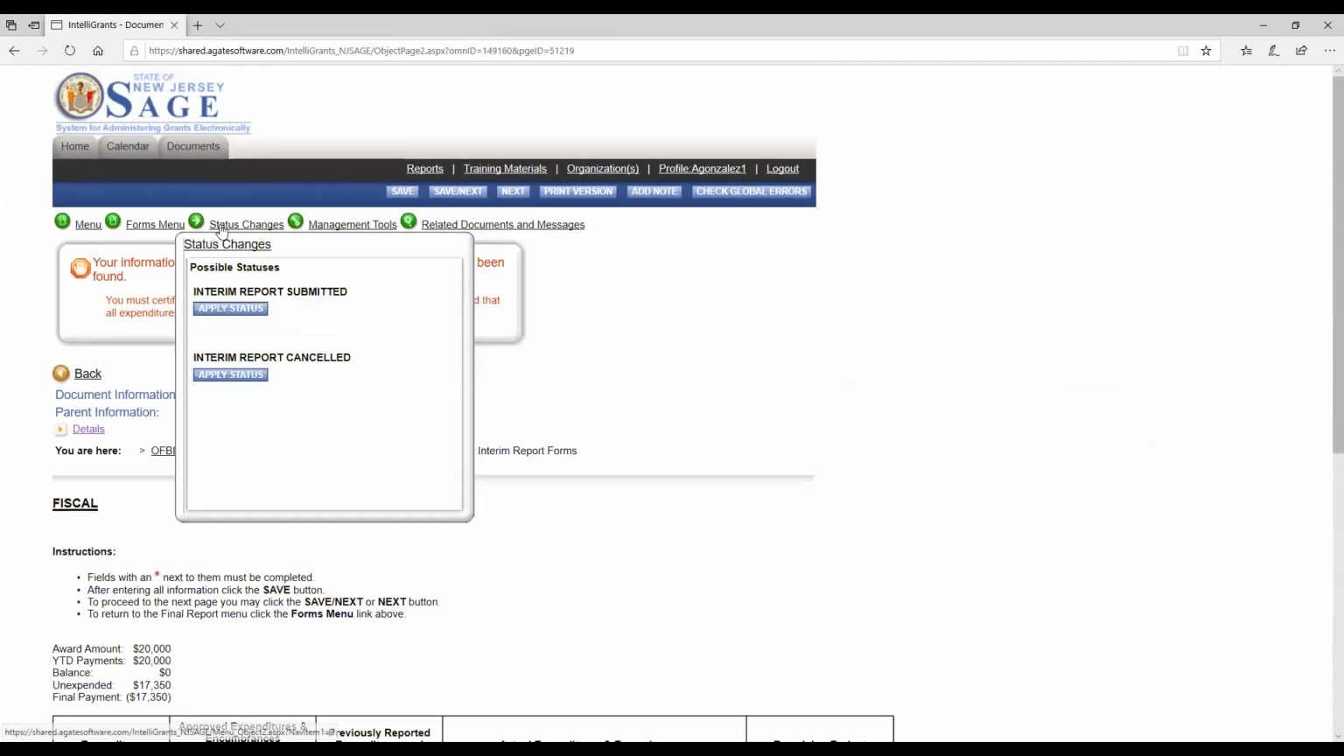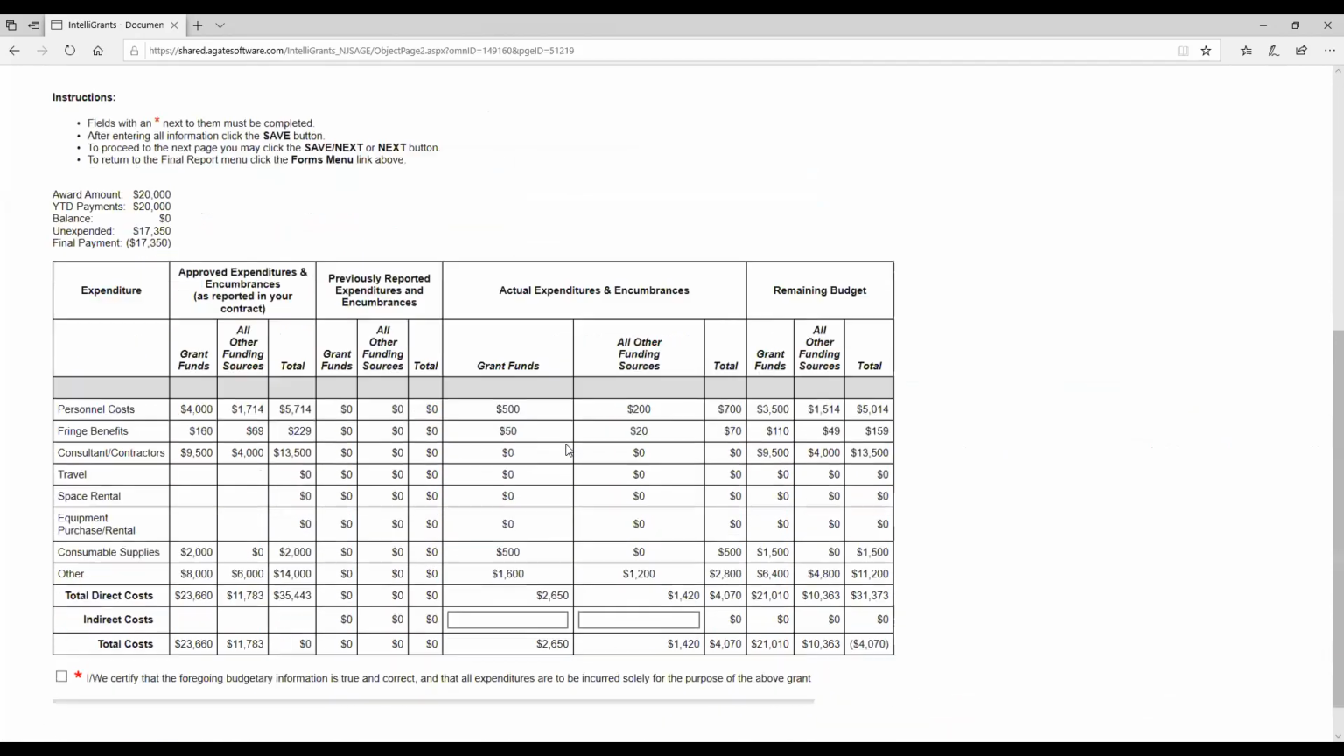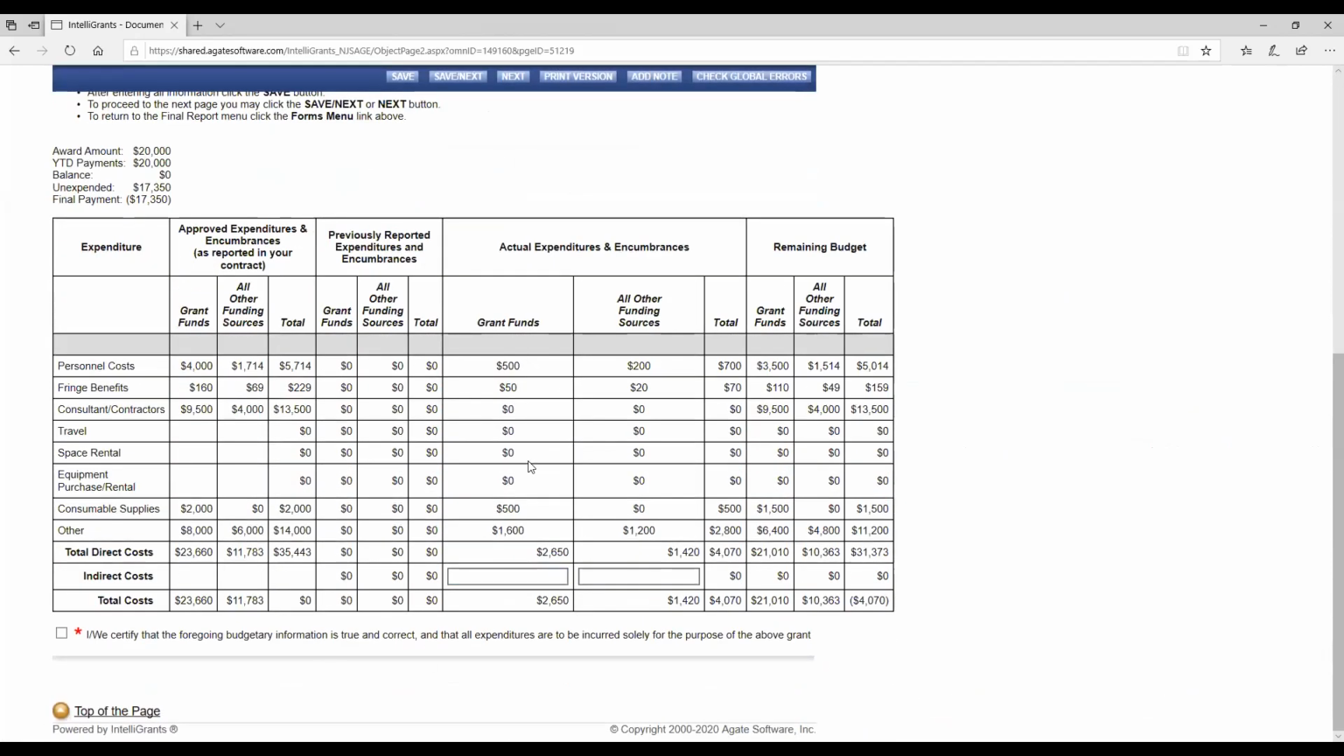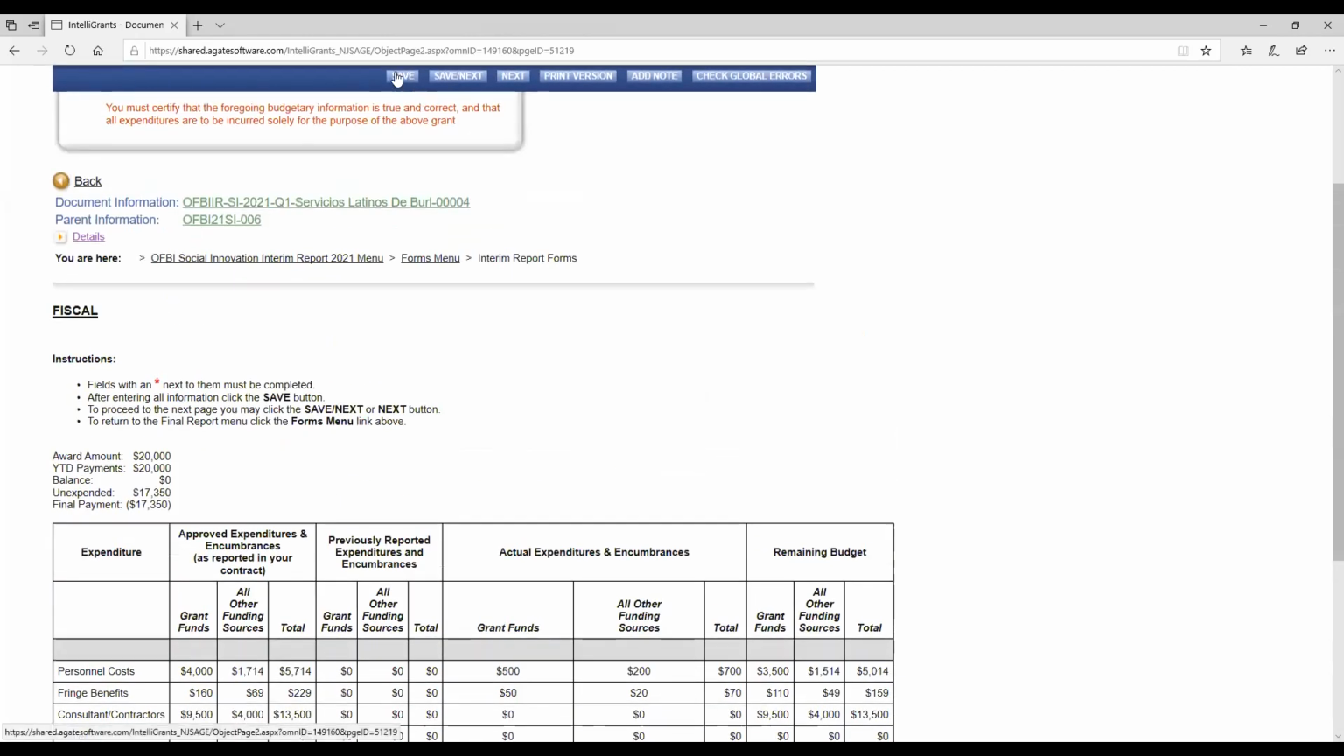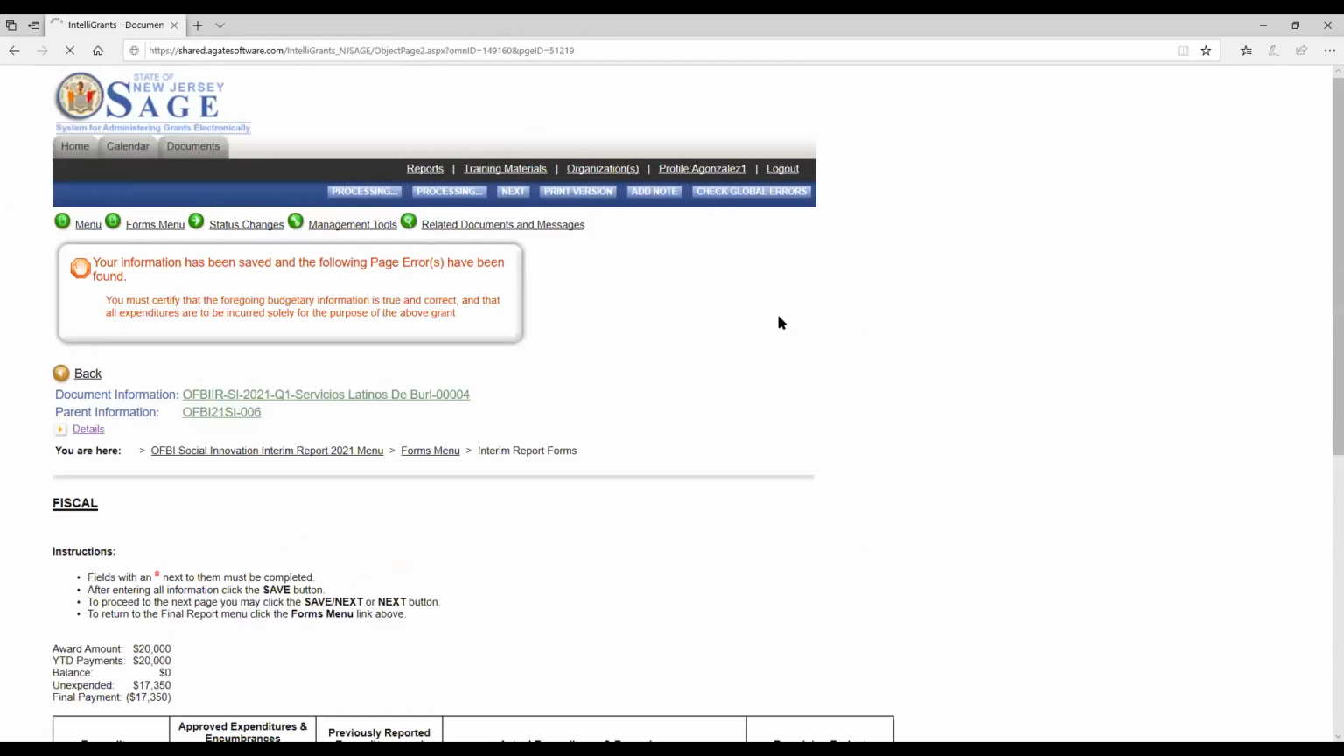And don't worry about this error sign up here because it just does that. But the first thing you want to do is make sure that these numbers are correct, that you inputted in the previous forms. You check off the checkbox, you come up to the top, you click save, and then you'll see that this error sign, this is how the error sign looks. You'll see that this will disappear.